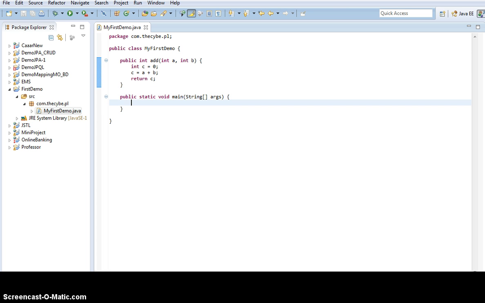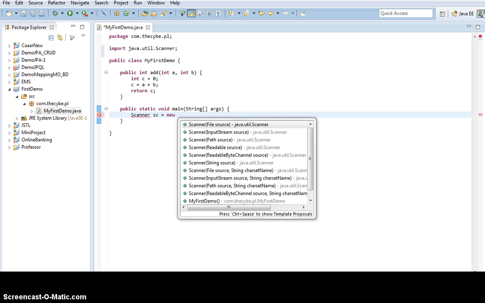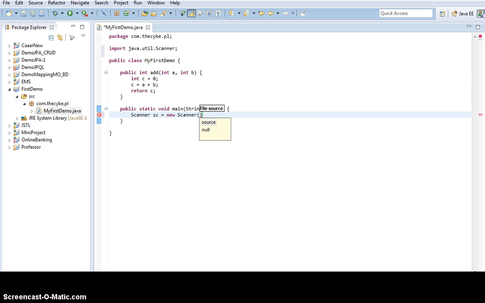So what I'll do in main is add the provision that the user enters the two numbers from the console. To provide this facility, we need something called the Scanner object. So I'll say Scanner sc equals new Scanner, and as a parameter I need System.in. What this means is that I'm using the system console as the medium for the user inputs.